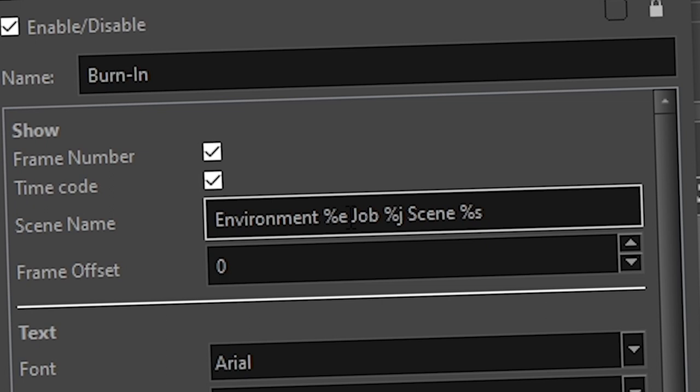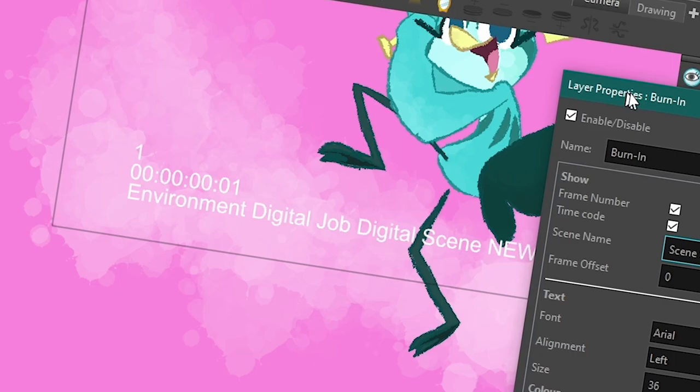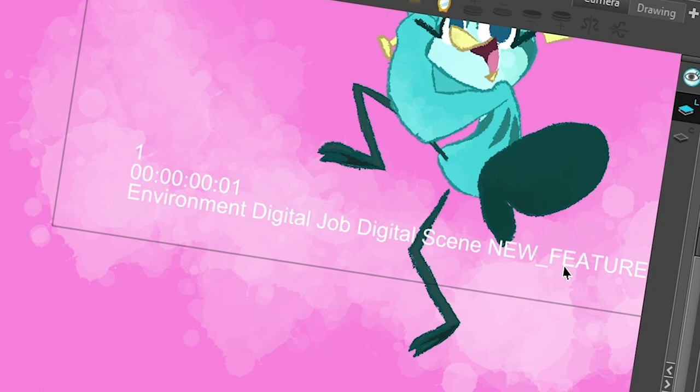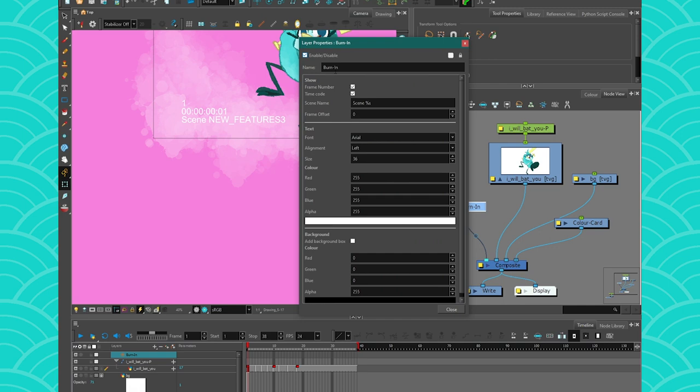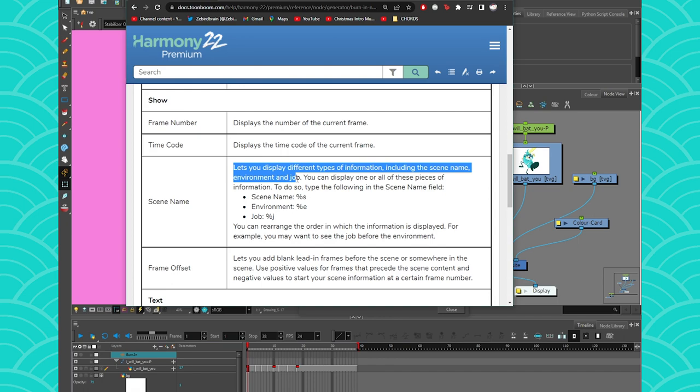And just keep scene percentage. It will give you the name of the scene in the render, like I have right here. So if I close, you're going to see now I have just scene, new feature. If you want more details on these little codes, of course, like I said, it's all laid out in the documentation. It lets you display different types of information, including the scene name, environment, and job. Exactly what I just told you, okay? So just check it out if you don't remember, and that's it.